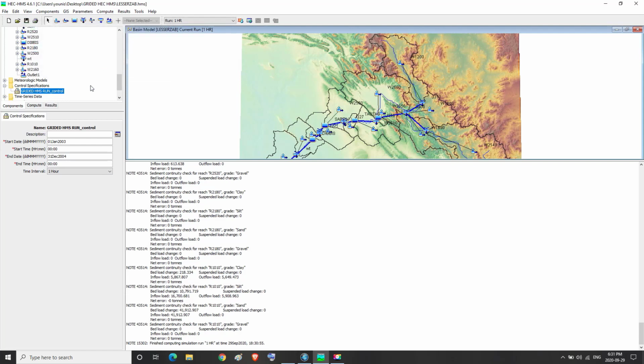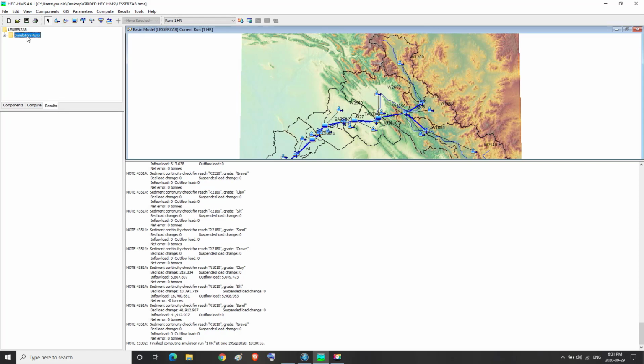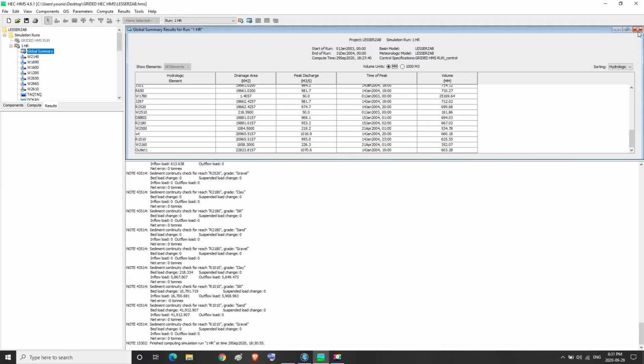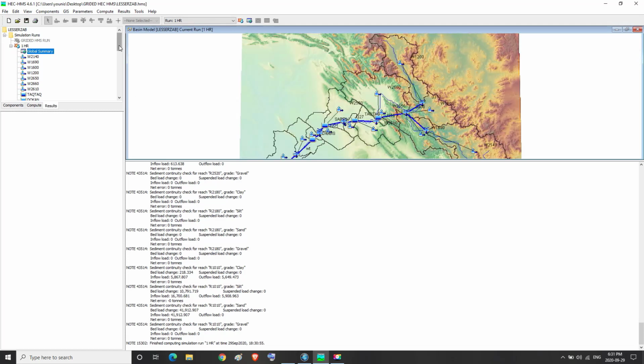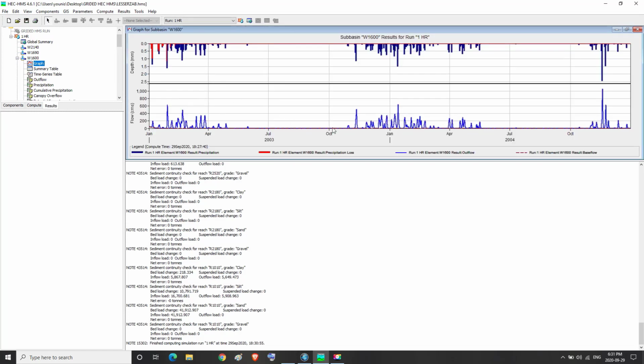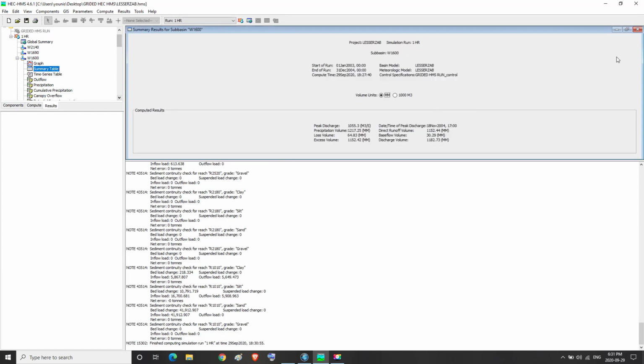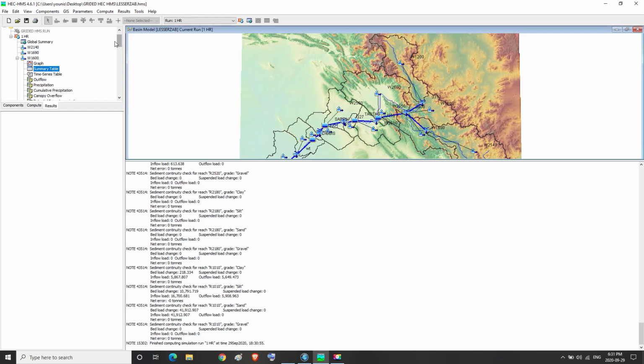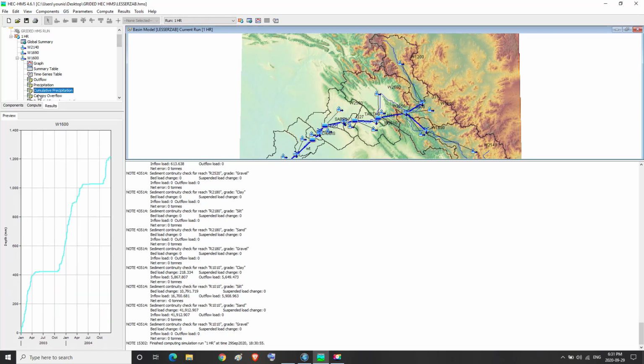To preview the results, we go to the results menu, then simulation run, then we choose 1 hour, then we choose global summary, then the simulation results appear as we see. Then we go to the subbasin W1600, then we press on the graph which contains the discharge from 2003 to 2004. Then we go to the summary table. Then we preview the other results as we see.